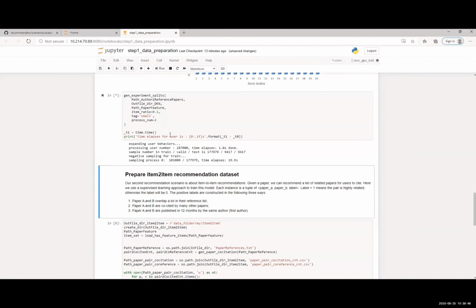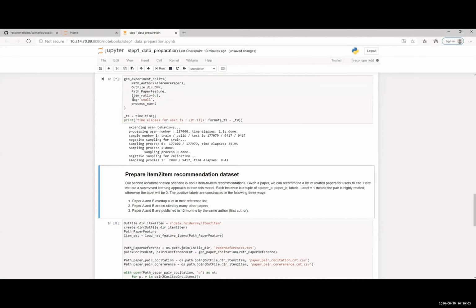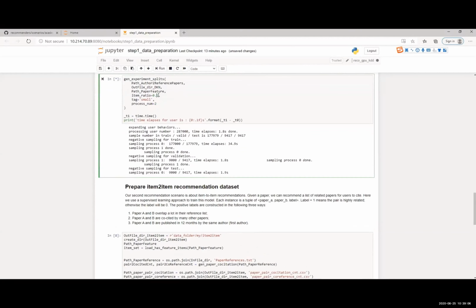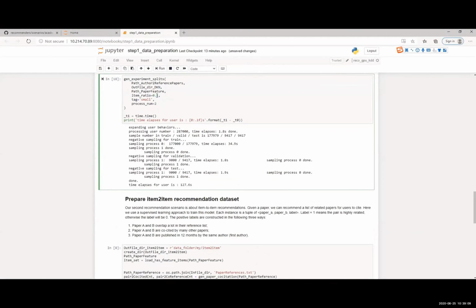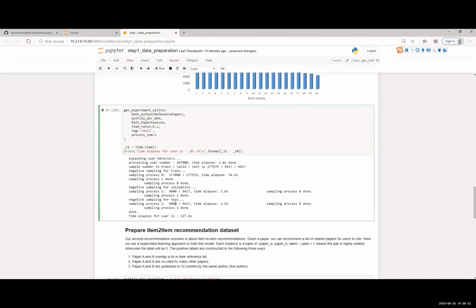Usually, for training our model, we will use a small data set to research the best hyperparameters. In this function, there is a parameter named item ratio. For these settings, I set 0.1, which means we create a small data set for parameter tuning that only contains 10% of the entire data set. We call this the small data set, and we use it to quickly select the best hyperparameters, and it will take a relatively shorter time.